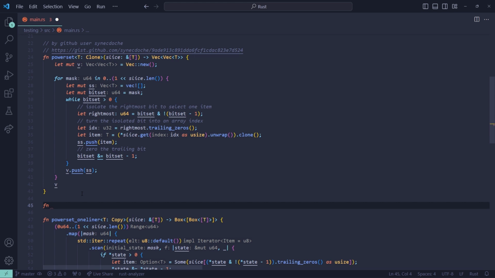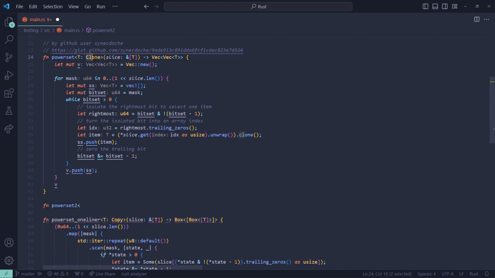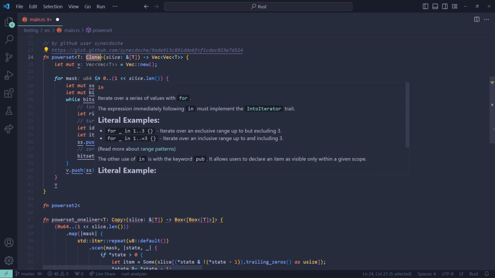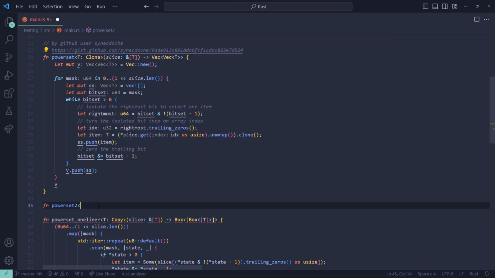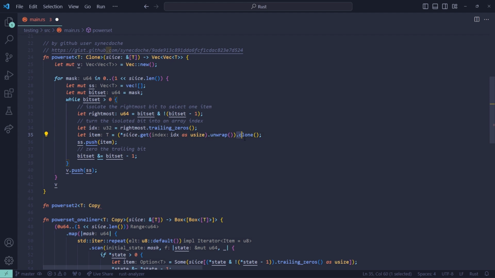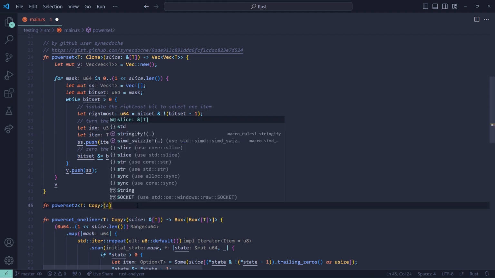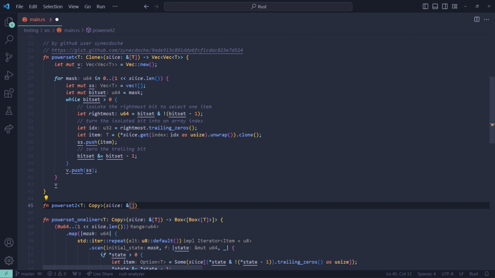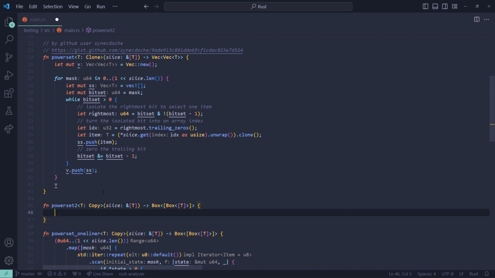Make a new function called Powerset. Let's call it 2. And here they generically restrict T to implement Clone. I'm only going to be using this on numbers, so I can just make that Copy, and that gets rid of the clone call that I had to do right there. And we'll take in a slice, call it reference slice T, and we'll make it return a Box, because I don't want it to be mutable. A Box of Box slices of T, just like that.